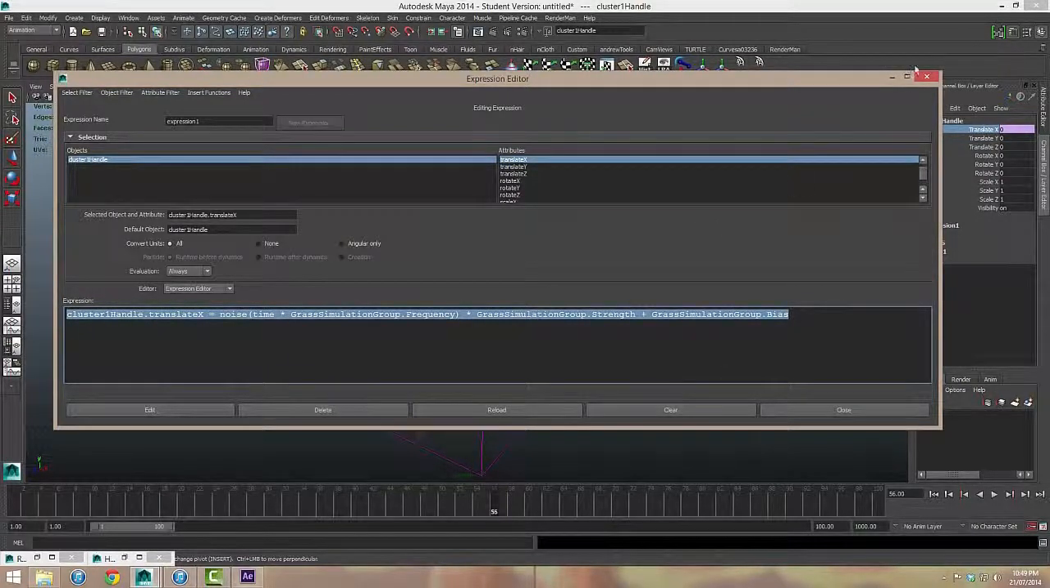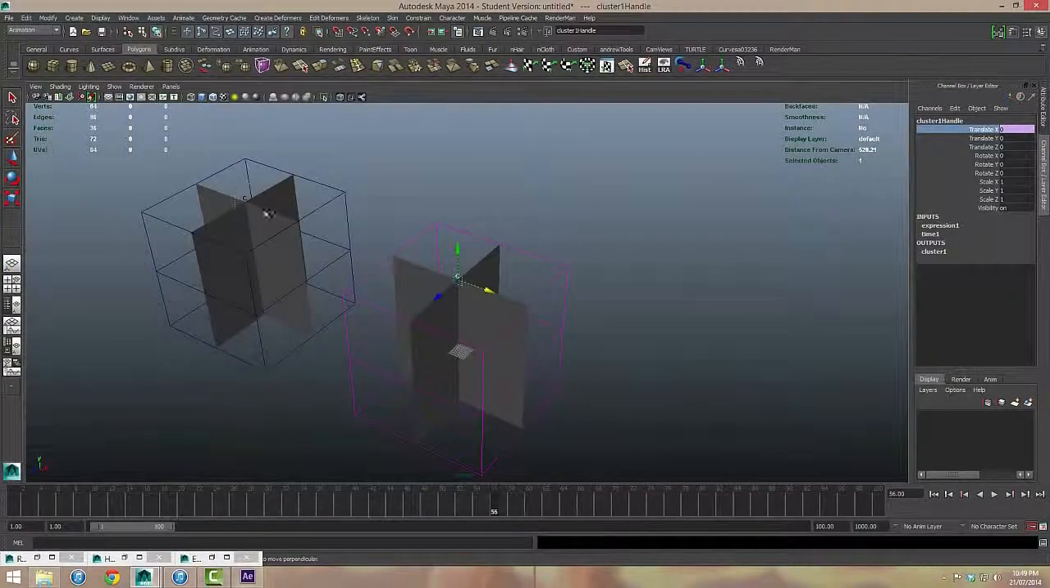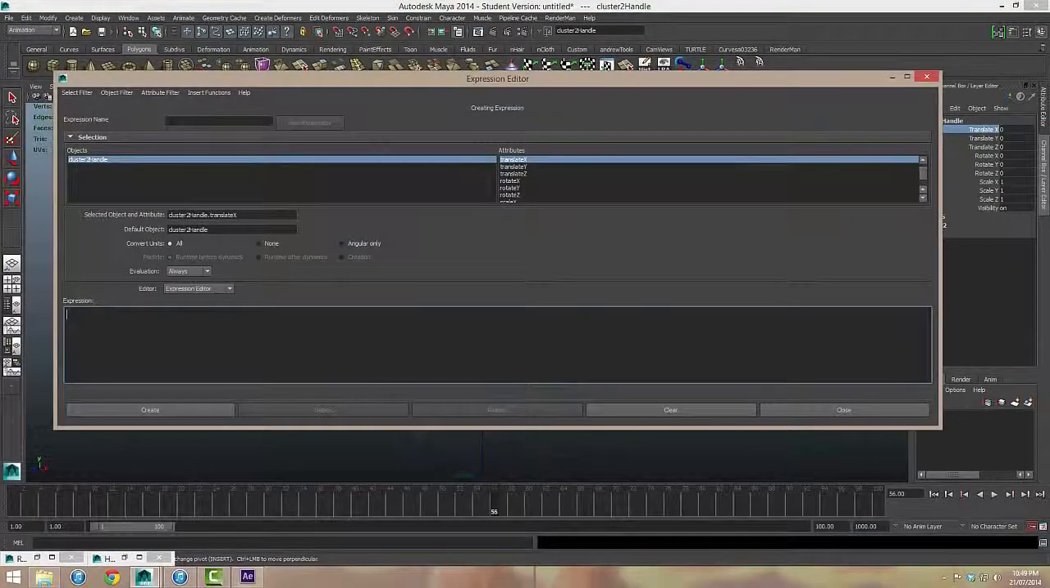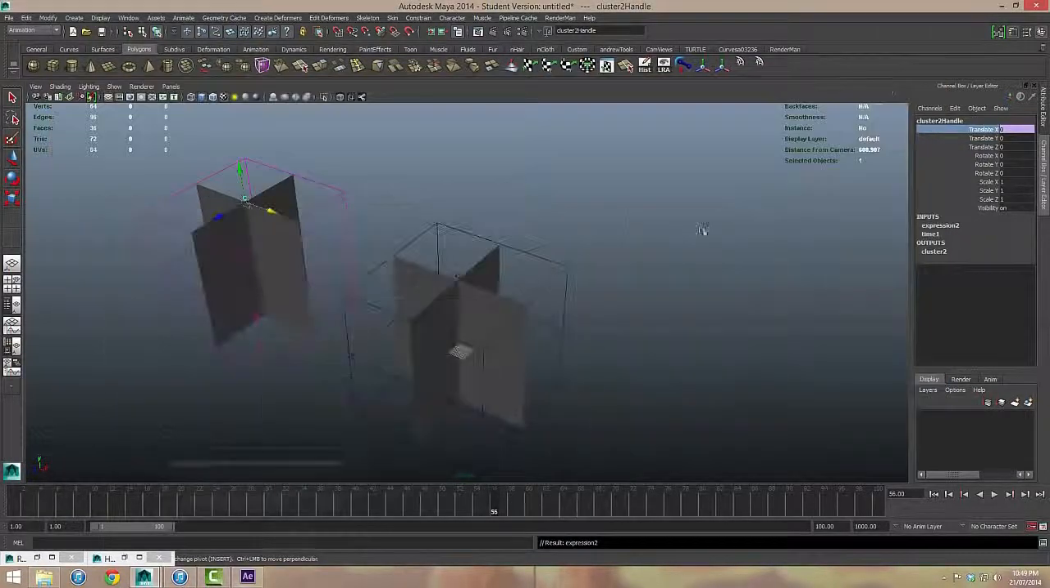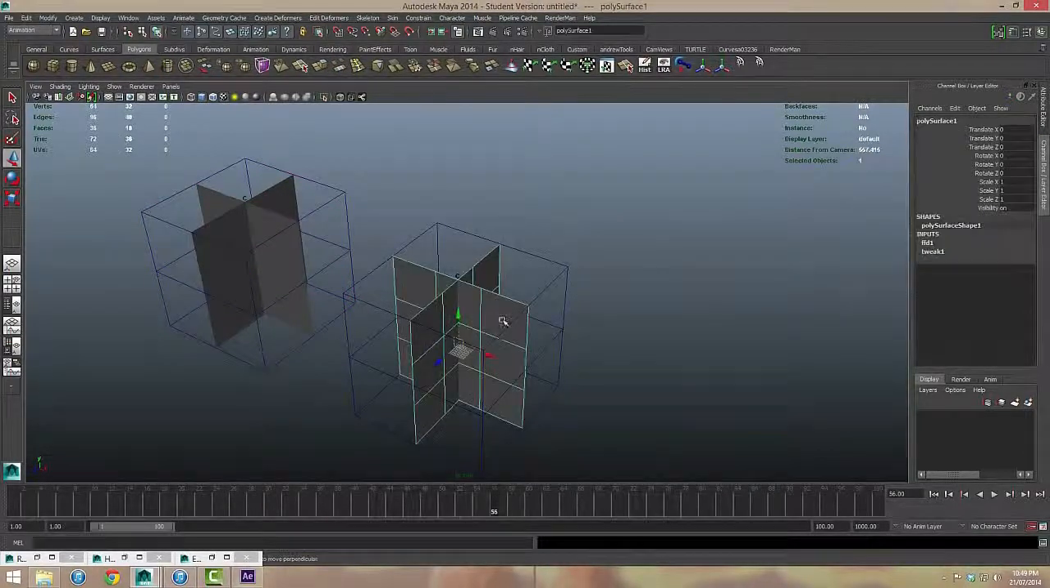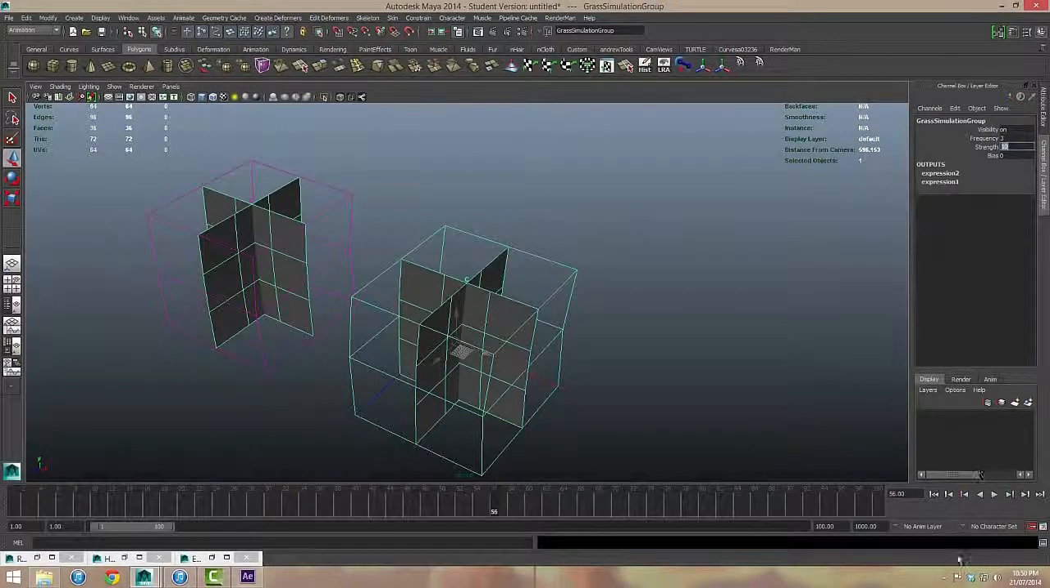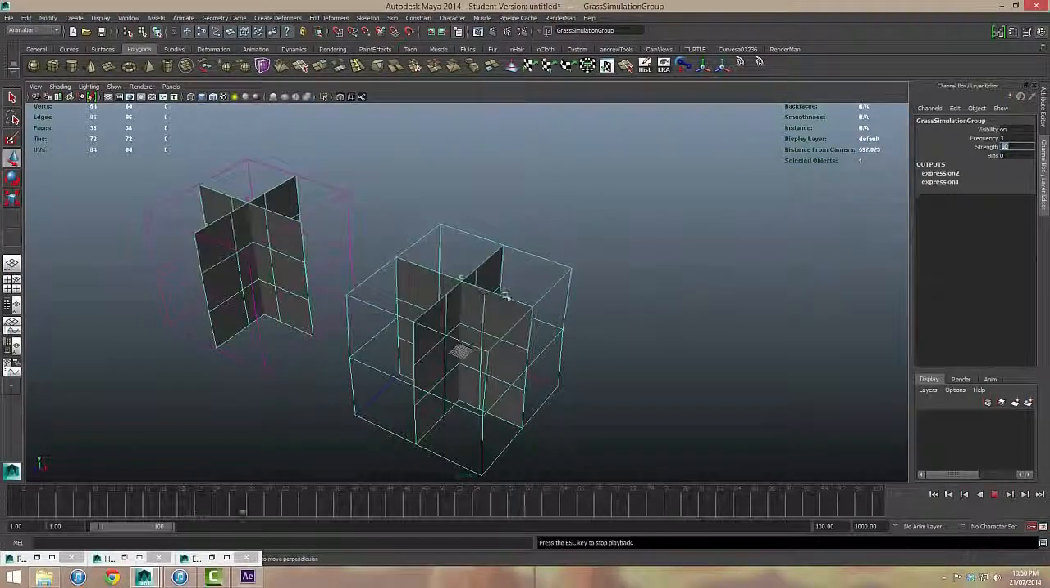So I can just do Control C and move over here and go ahead and basically just paste that expression in. It's just important that we change cluster 1 handle to cluster 2 handle, because this is the second grass object that we've made. Make sure you go ahead and click create, and that's going to put that in our scene. So now when I press up and I'm going to get back to my group here, I can change the frequency back to 3, strength to 10, and you can see now both of these objects are affected by the same lattice. And this is a really simple process.